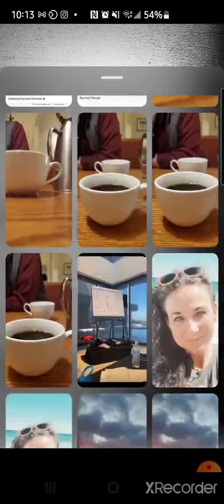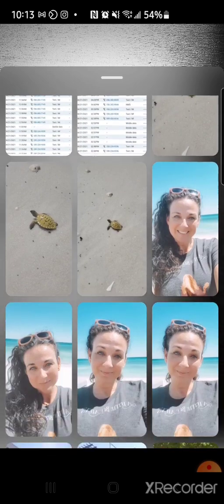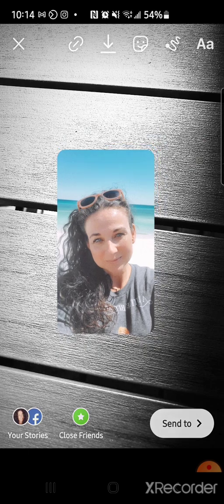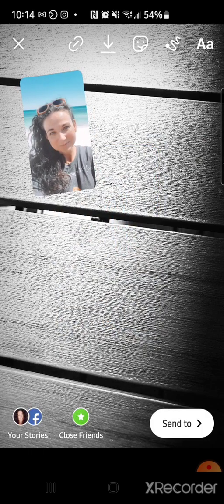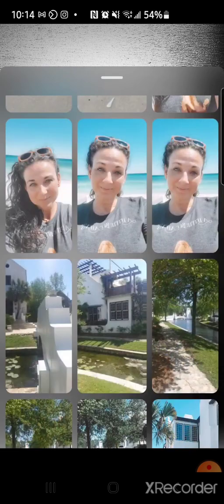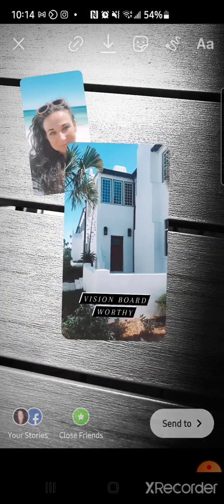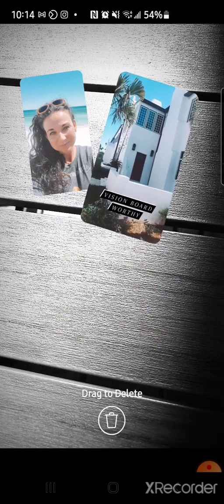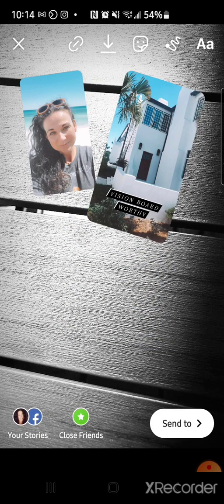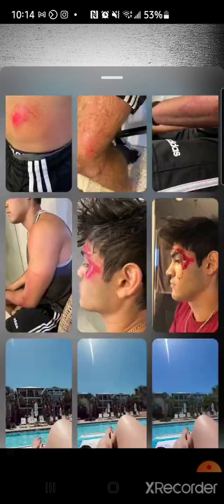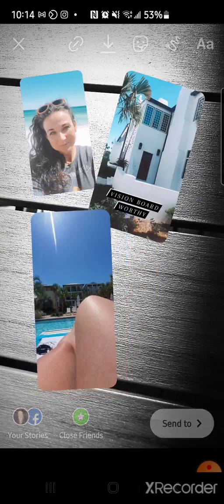And let's say I want to do a montage layout of our trip to the beach. So I can do this and put it here. And then I can go in and add another one. Let's see, this was vision board worthy. And you can just go in and add as many pictures as you want. Just keep going right back in there. That's my future son-in-law. He got injured. Let me add this. So as you can see, you can go in and do whatever.